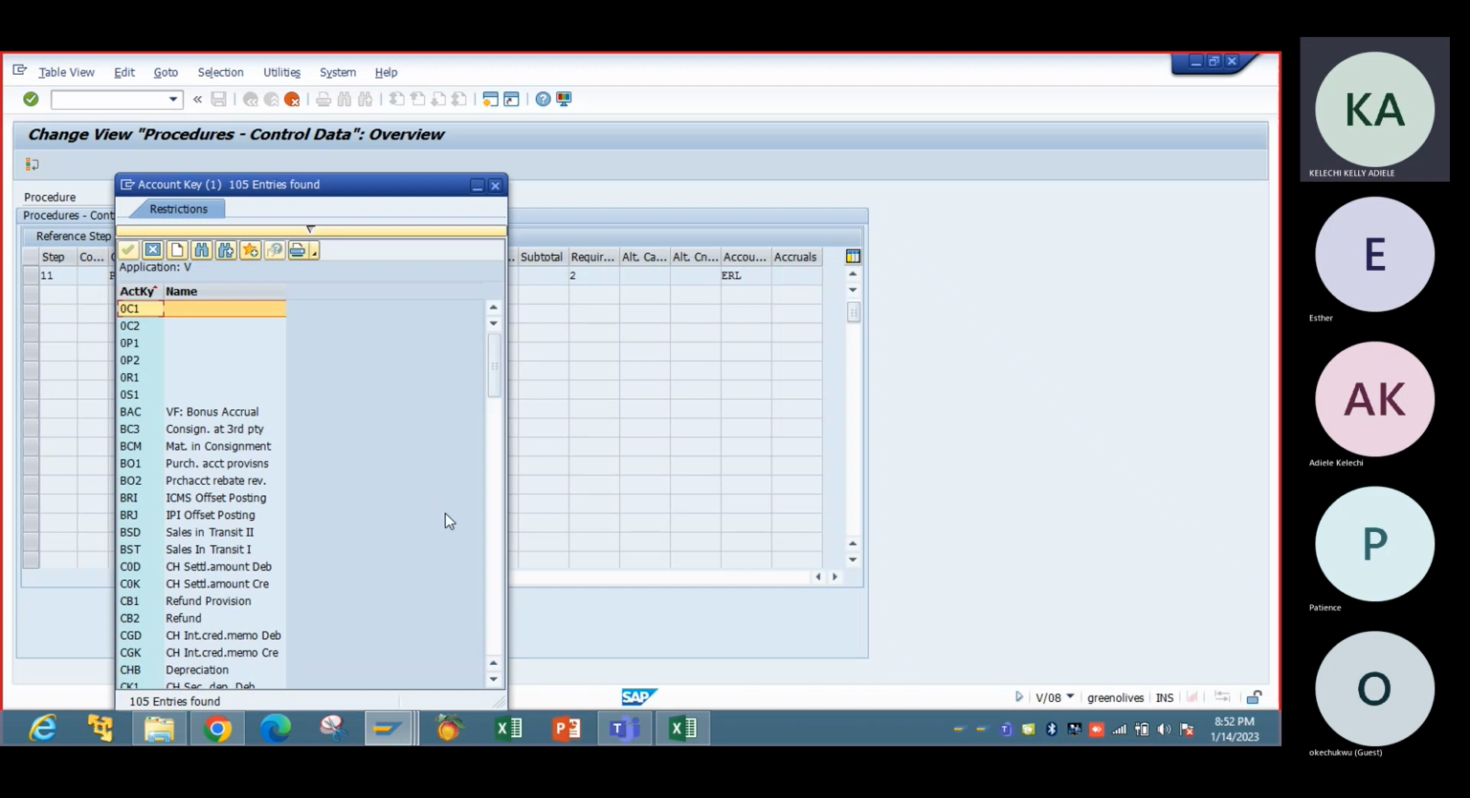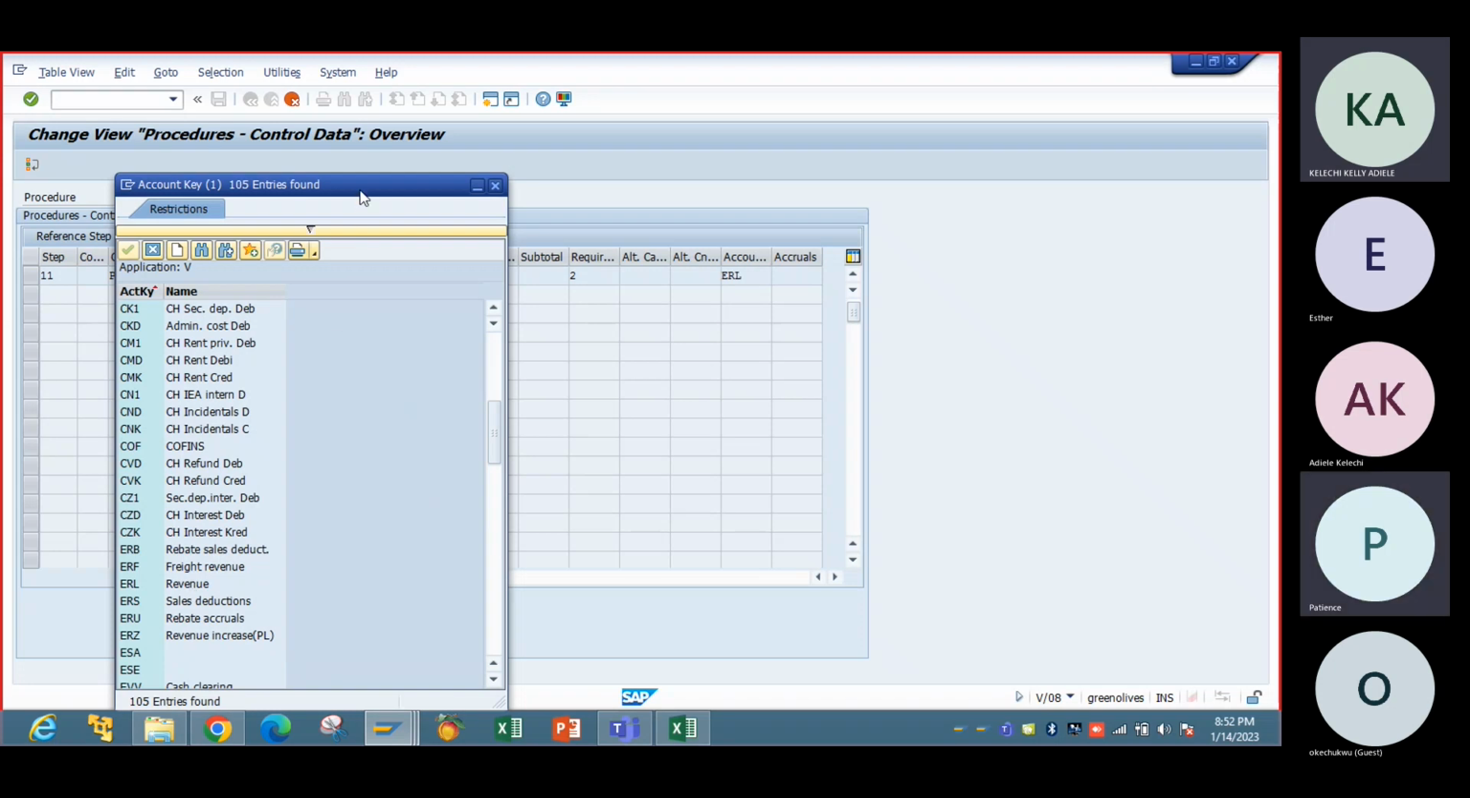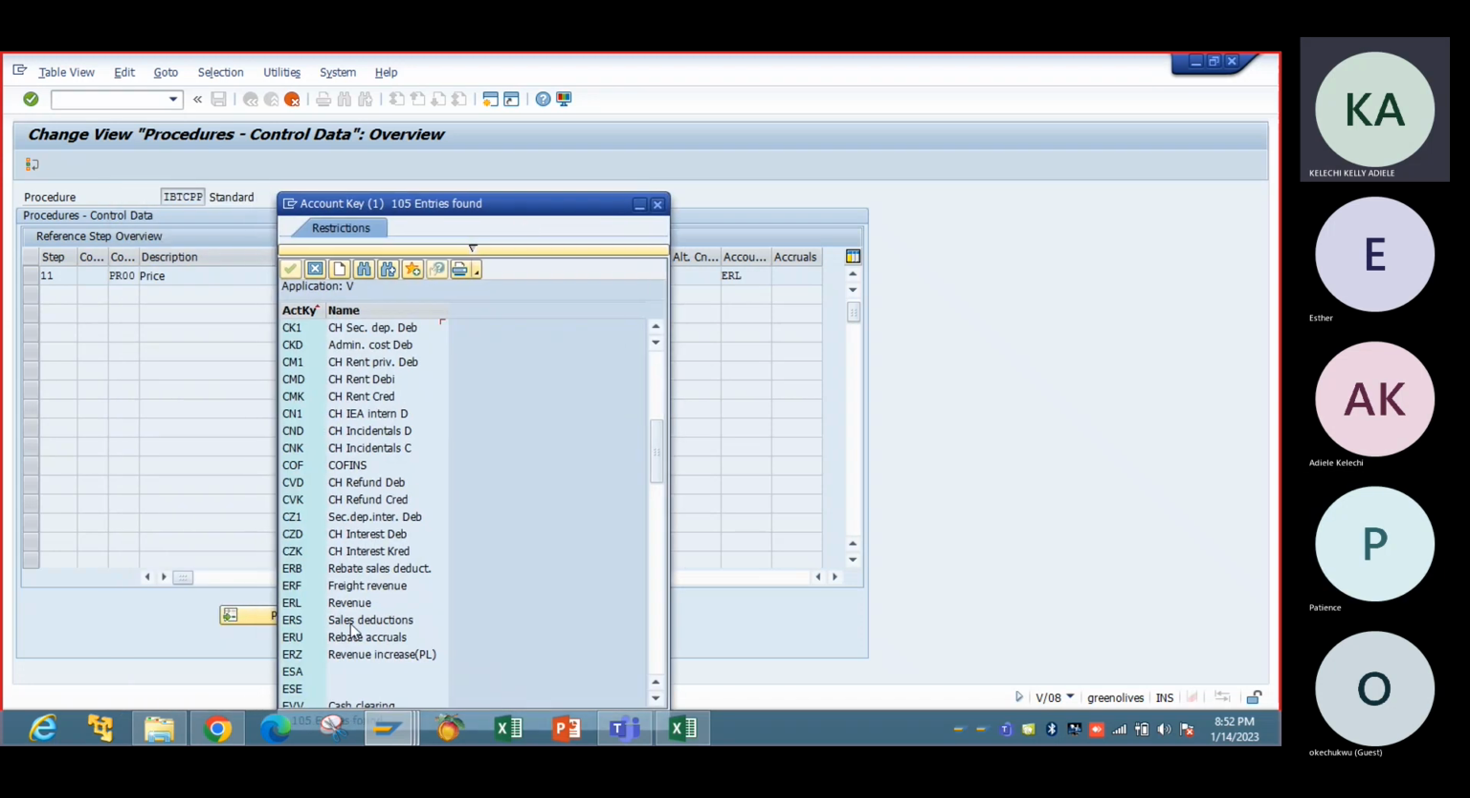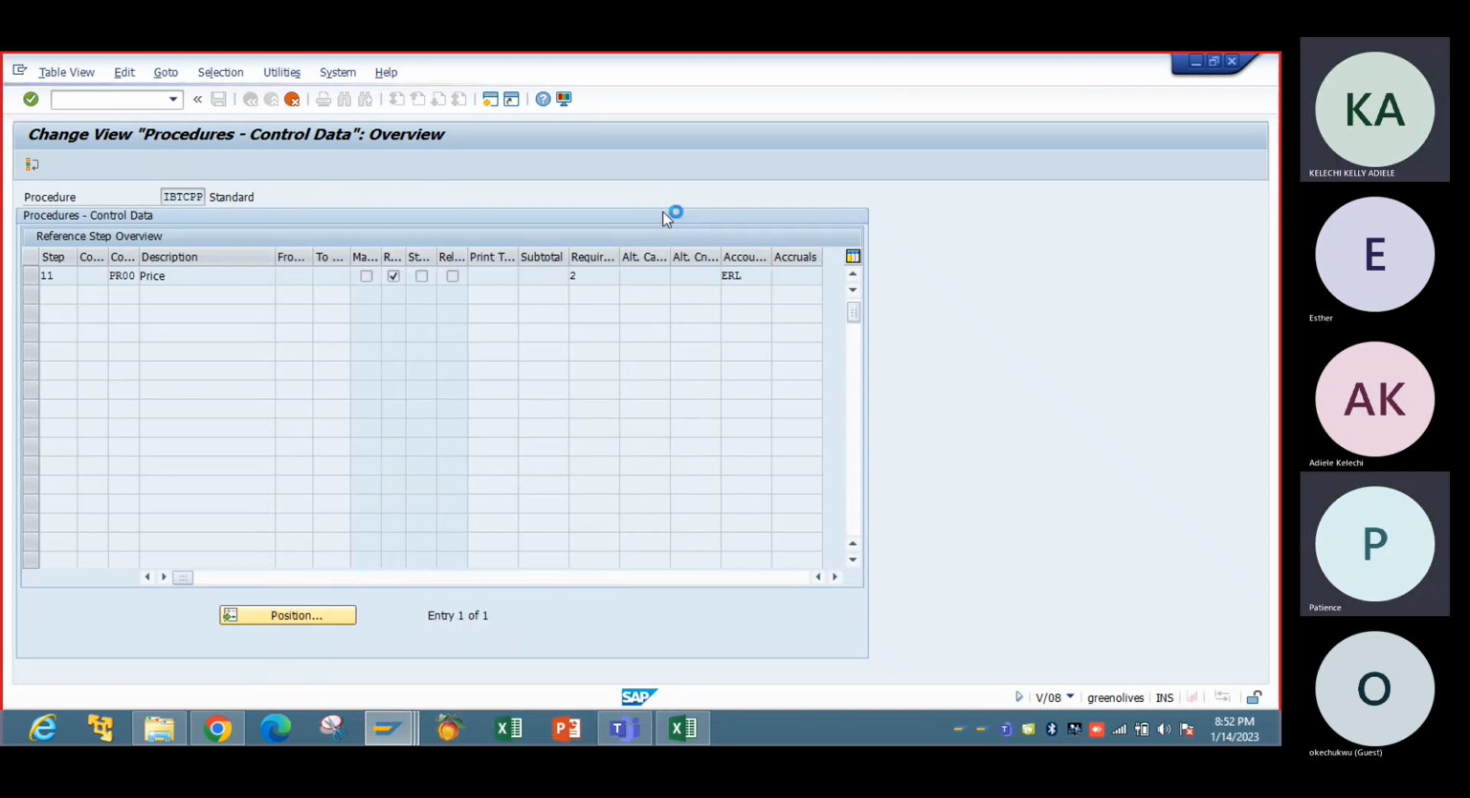This is finance now, right? So finance, this is where integration between FI and SD happens. Yes, this is revenue. The FI people, are you there? Yes. So this is also a very important integration point. So it's all fixed. Click on enter.